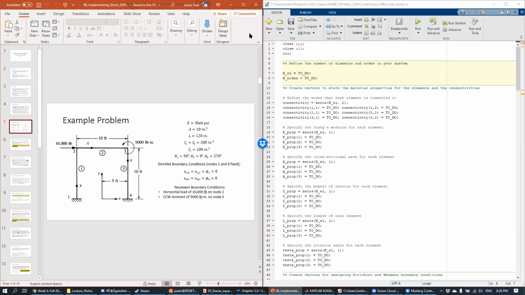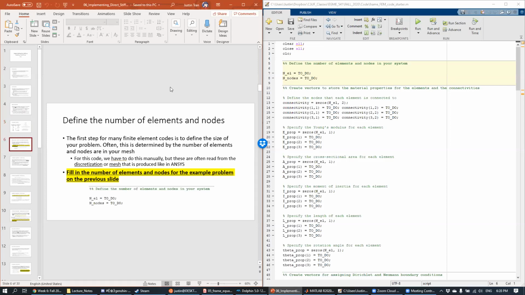Okay, so let's start implementing. Let's start at the very top of the code right here. The very first step that we need to do in any finite element code is define the size of the problem. Oftentimes for a finite element code, the size of the problem is determined just by how many elements and how many nodes you have in your system.